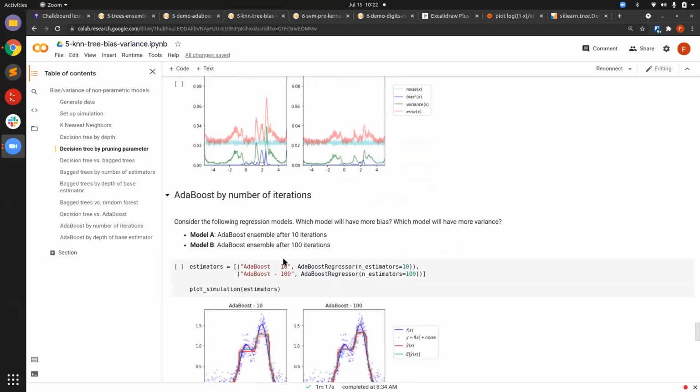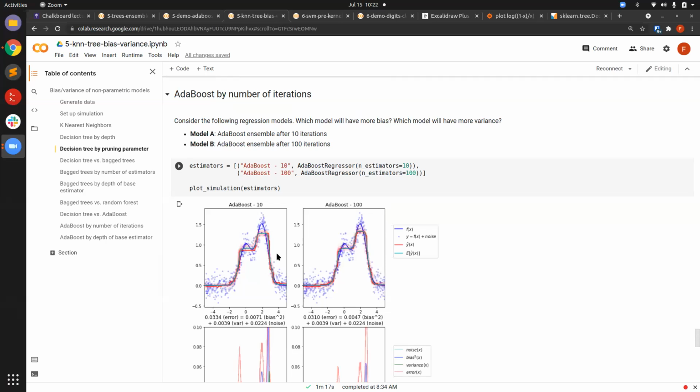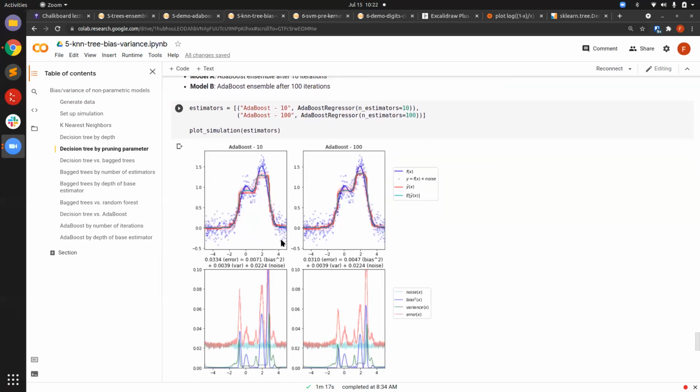Okay. So model A has more bias. That's kind of easy to think about. We're taking many biased estimators, and every time we add another estimator, we're able to reduce the bias a little bit more. So the bias of an ensemble tends to decrease as we add more iterations, more trees. The variance is a little more complicated to think about. Now, in this case, they happen to have identical variance.